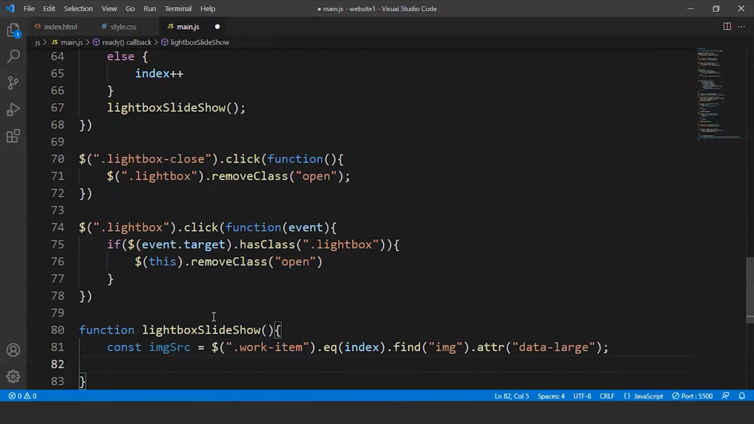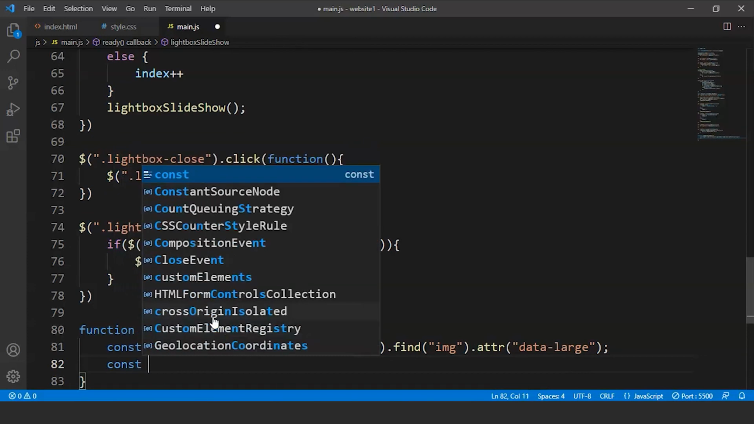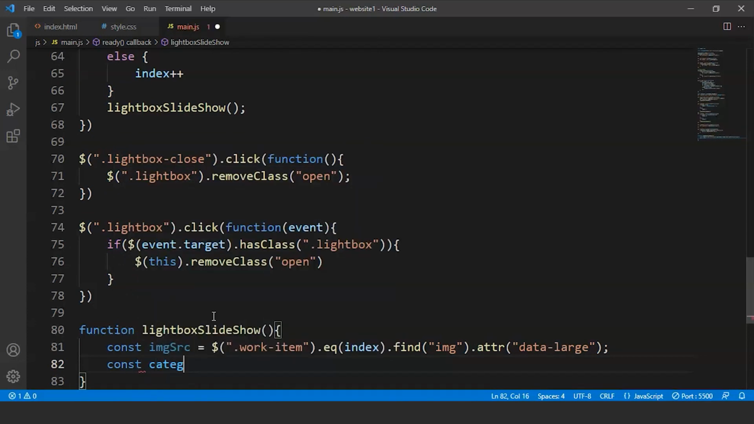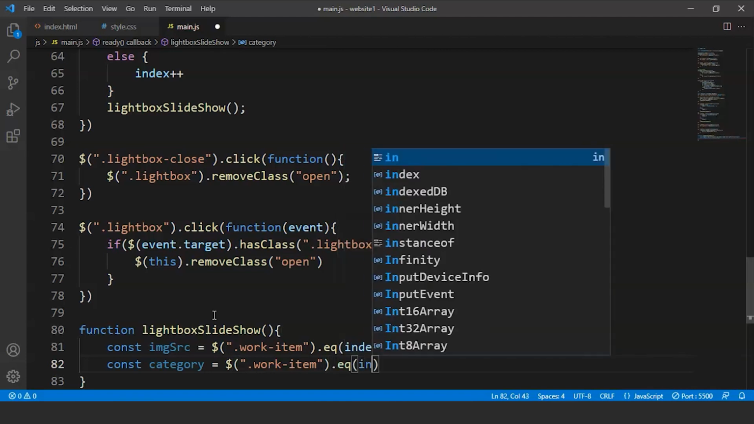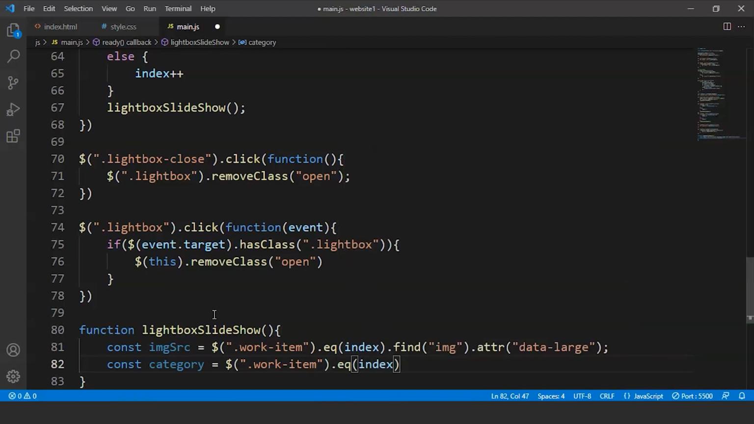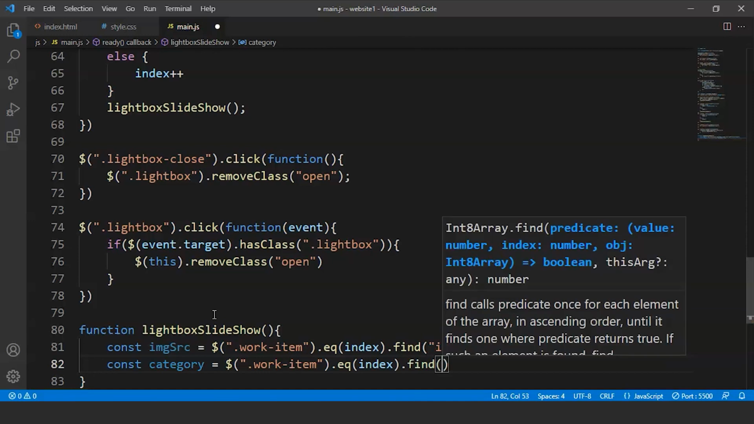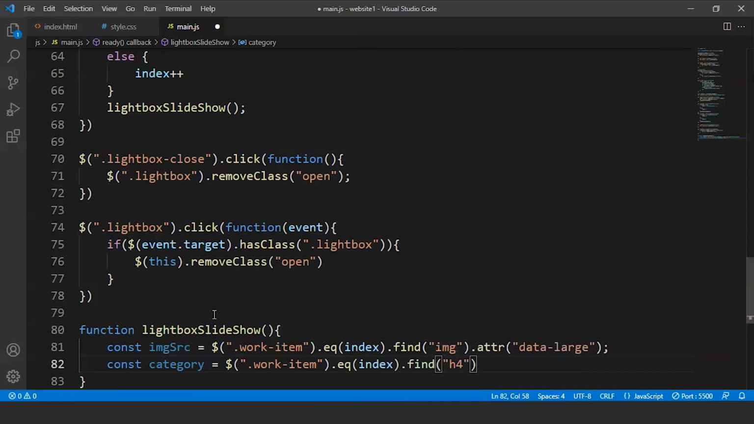and then we have to take another constant. So we'll write here const category. Category is going to be dollar. Then we have to access the work item class again, so we'll write here work item. Then we'll do the same thing again. We'll write here dot eq index. Then we'll write here dot find. Now inside find we have to mention h4 over here. Then we have to write html.